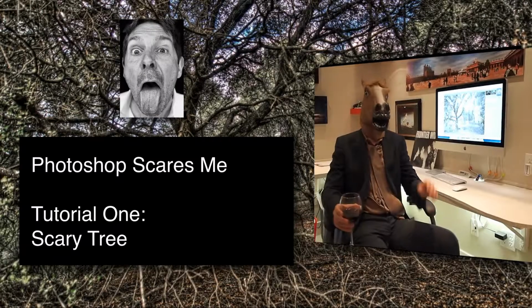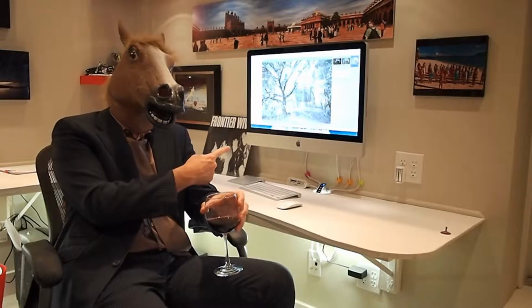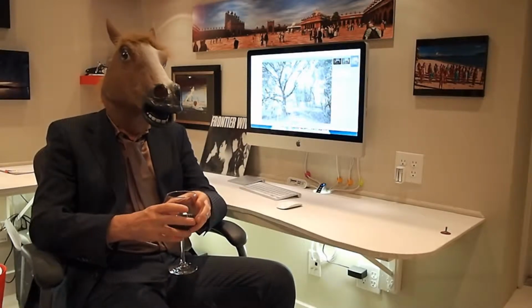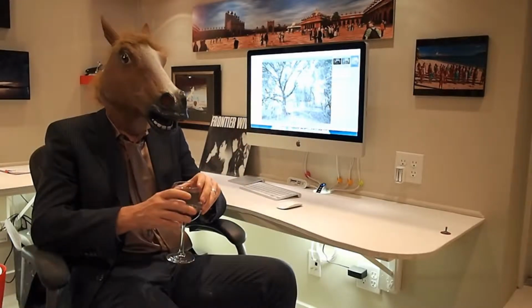Welcome everybody to PhotoshopScaresMe.com. In this tutorial we're going to take this, which is just a regular shot of a tree in a forest, and turn it into something that would protect Sleeping Beauty in her 100-year sleep.